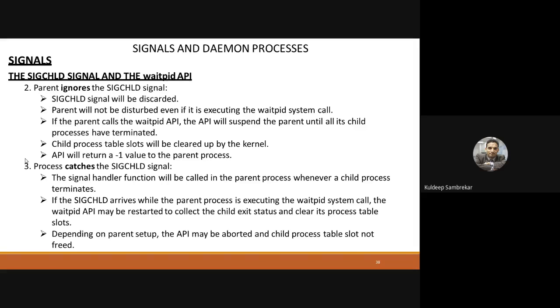See, because in a parent process there is not a single child; there can be more than one. Okay, so this is how exactly it works over there. And if the signal arrives while the parent process is executing the waitpid system call, the waitpid may be restarted to collect the child exit status and clear its process table slot.